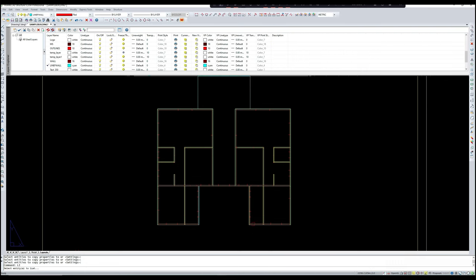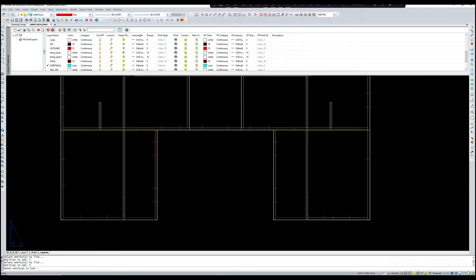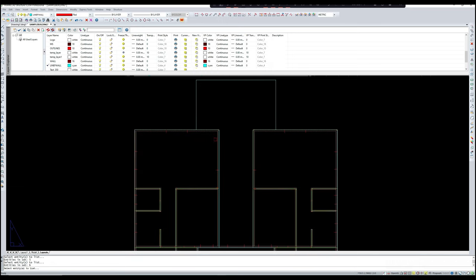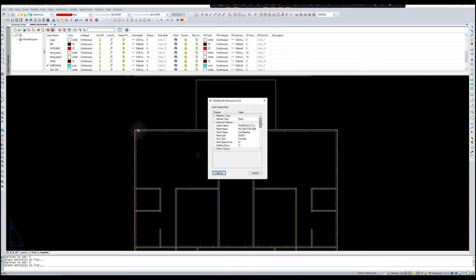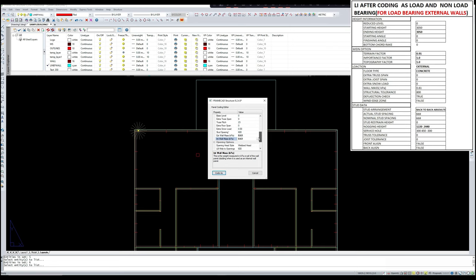Now whichever are our external load bearing walls, let us select them. This is external wall, this is external wall, this is external wall, this is external wall, this is external wall, this is external wall, as well as load bearing wall. After selecting them, press enter. So this is load bearing. We have to change the mass here for both of them. We had calculated the 0.6, if you remember. So these are load bearing walls.